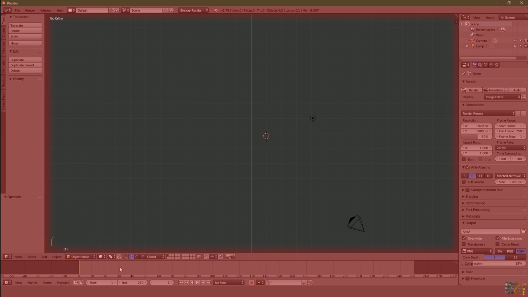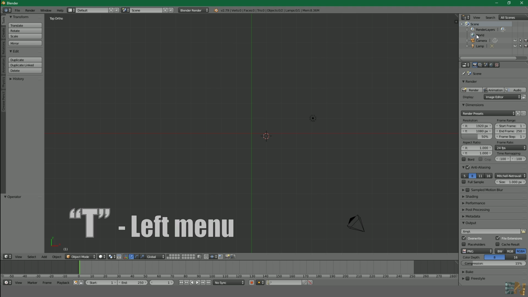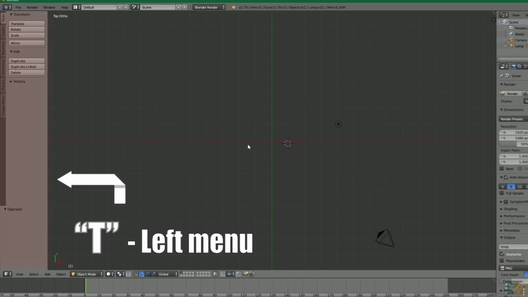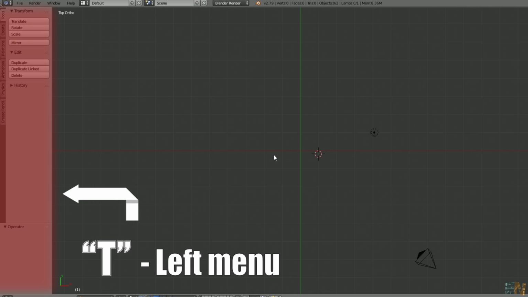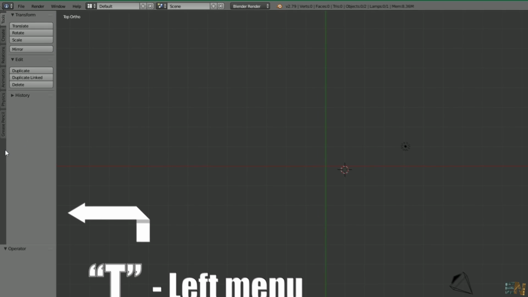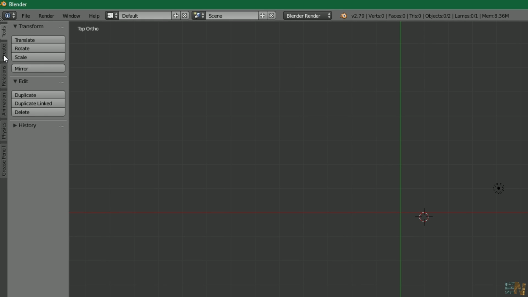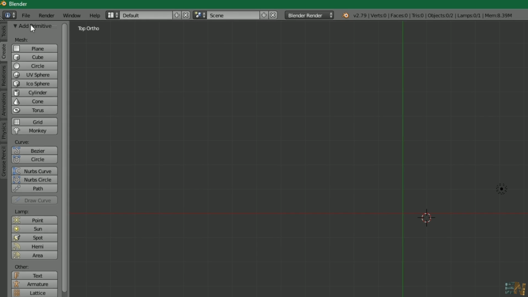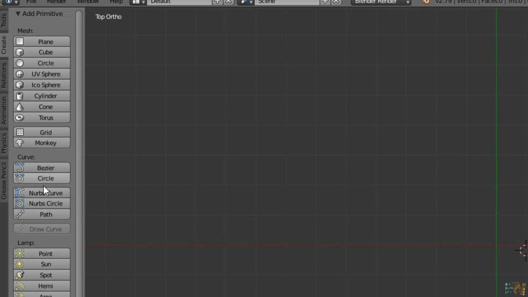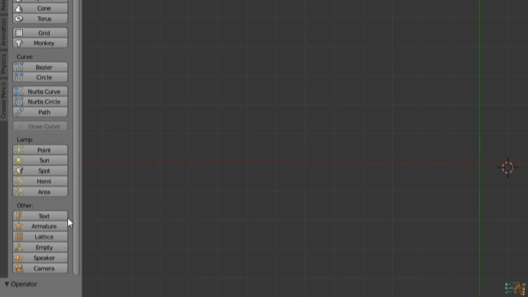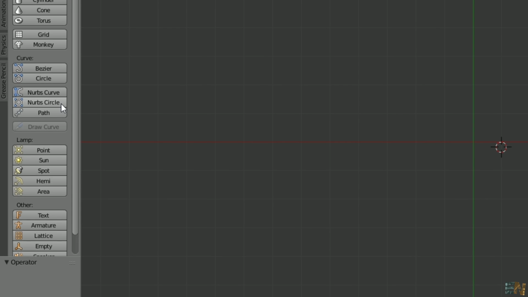So here we have our first shortkey. Press the T key to enable or disable the left side tools in case that you don't have that menu. From this menu, for today, we will only use the first 2 blocks, Tools and Create. On the Create tab, we can add primitive shapes, create curves, add lights or other things such as text for example. But we start with the basics.